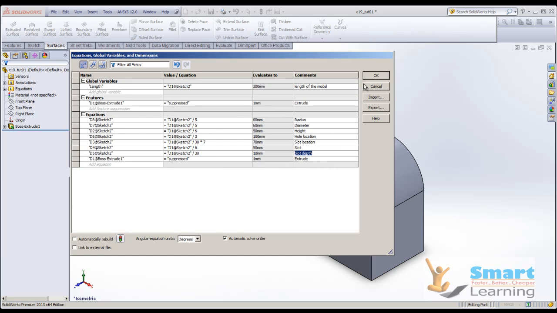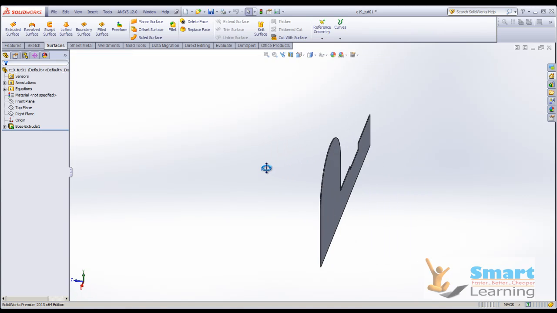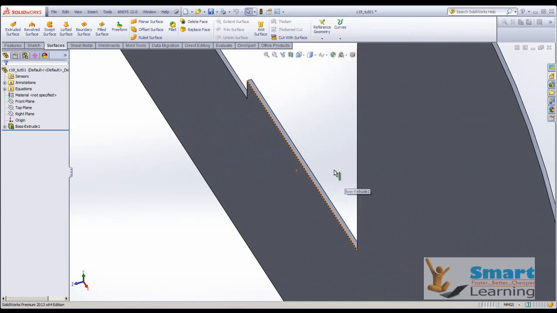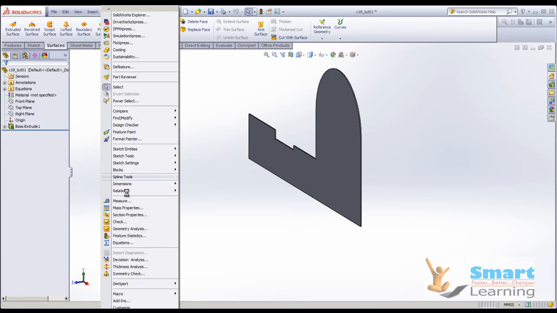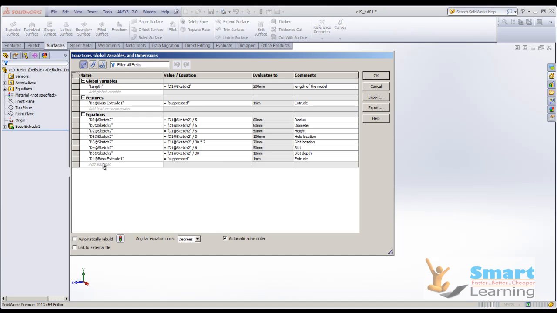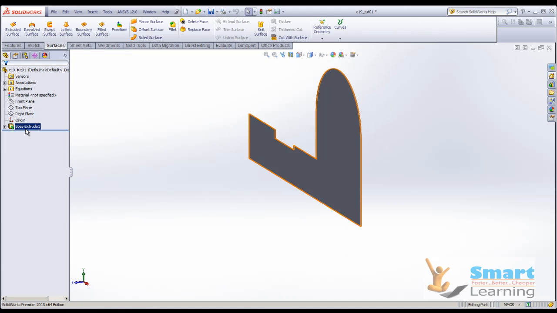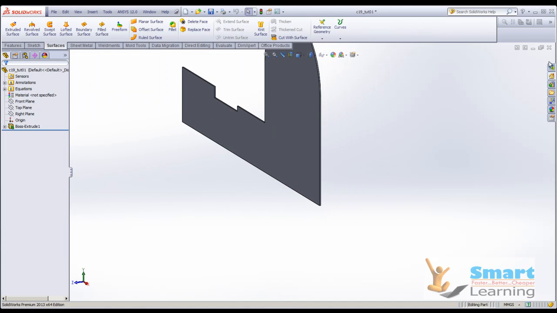So this will be suppressed and that particular feature which was extruded, that you can see is excluded from this. So directly you can add this type of features, which exactly here I'm not interested in. The boss extrude 1, I'm going to remove this boss extrude 1. You can see only you have this.